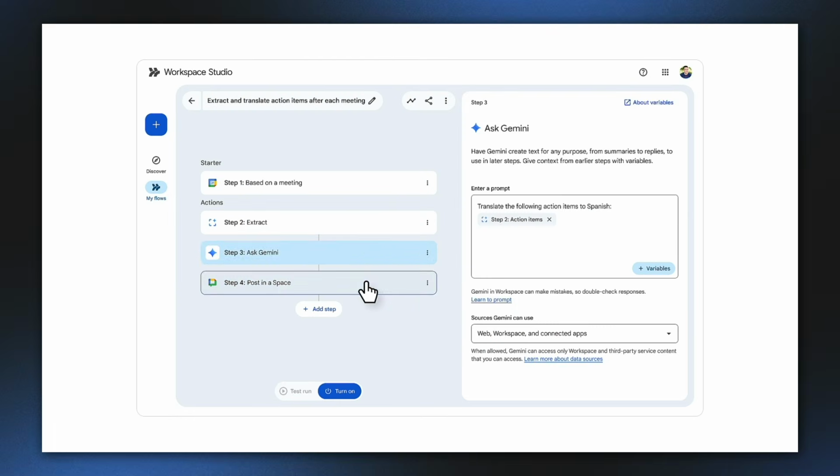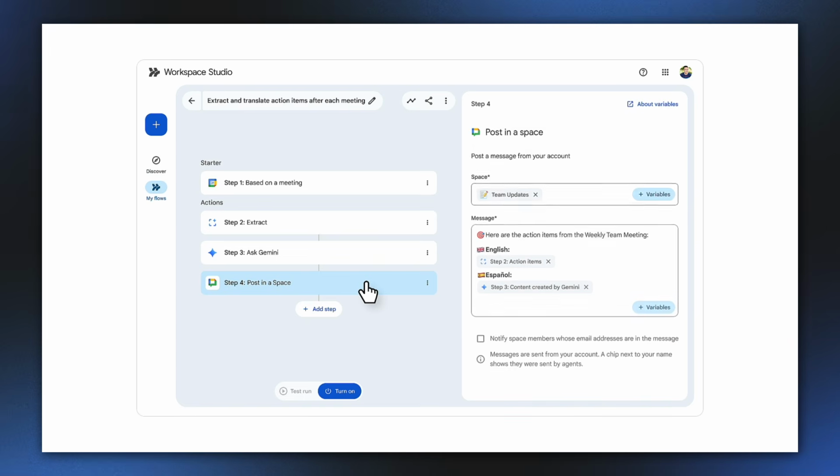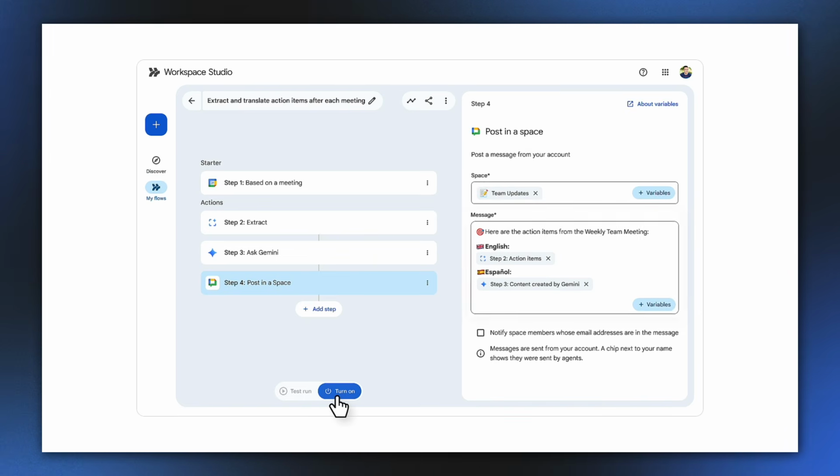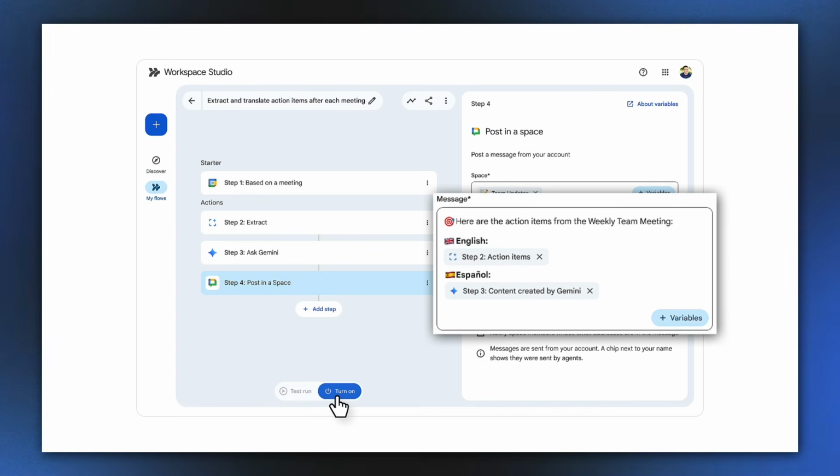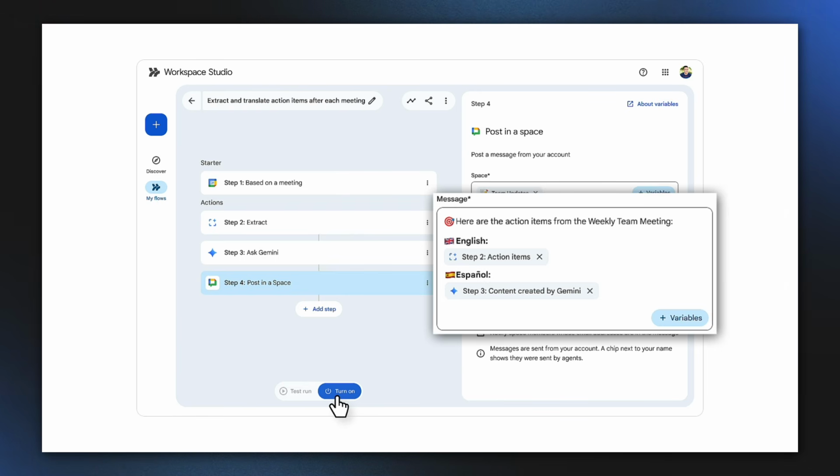Finally, you have variables. This is how your flow remembers and reuses information throughout the process. Let's look at the message in our final step, post in a space. See where it says step 2, action items underneath, and then English? That's a variable. And underneath that, Español, where we see the variable for step 3, where we ask Gemini to translate our action items. It's really all just connecting dots, no coding required.